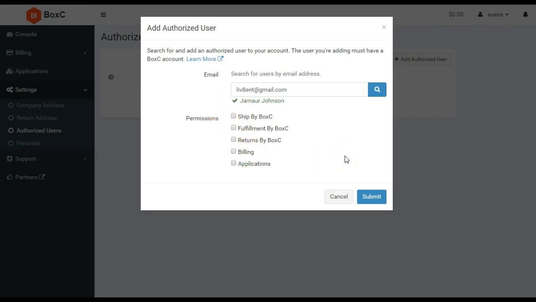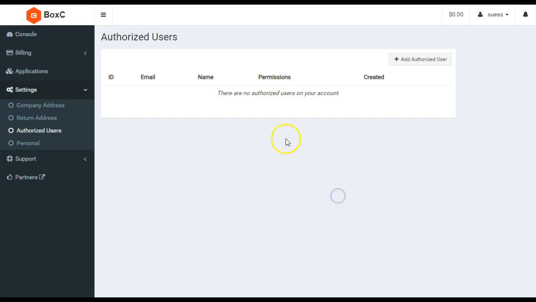So if you are a client and you are looking to get your Boxc fulfillment and shipping handled by us, you can simply go here and add us on as authorization, and we will handle everything for you. If you want us to handle the shipping, fulfillment, the returns, billing, and application. Now, of course, this will be a different fee assessed to it, but the good thing is you have the option if you guys don't want to do it.